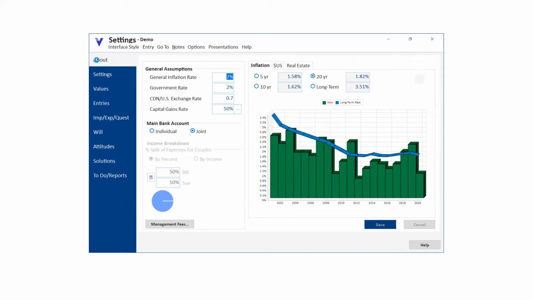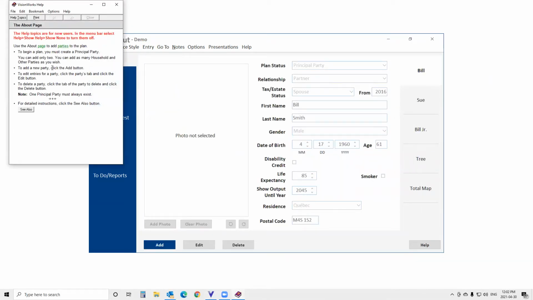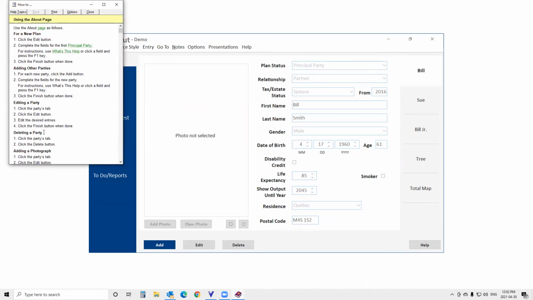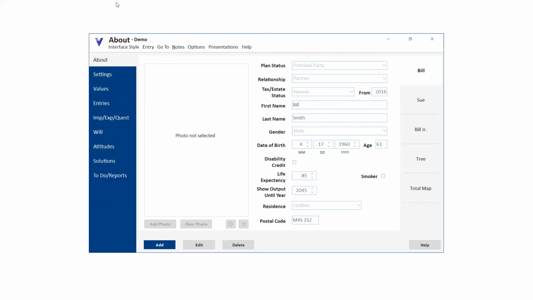As we go through, these help screens come up as you go from page to page. And again, the See Also button will give you step-by-step instructions. These help screens are really designed for people when they're first starting to use the software, so that as they go through things, the help screen is immediately available.